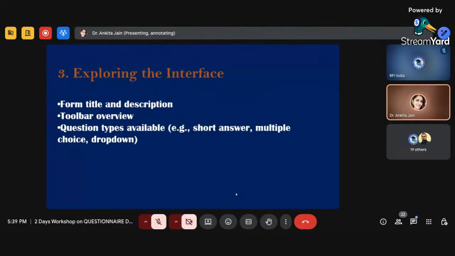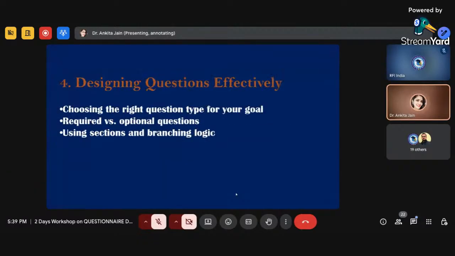Exploring the interface, where we'll talk about the title and description and the toolbar overview, all the options we are going to explore. Question types which are available, like short answer, paragraph, multiple choice, drop-down boxes, rating questions, everything I'm going to tell you. Designing the questions effectively: we will see which kind of question should have which type of question form. Choosing the right question type for your goal, required versus optional questions, using sections and branching logic.